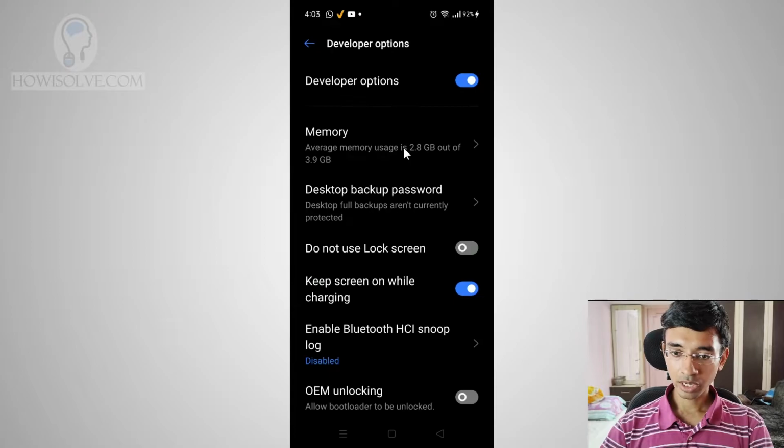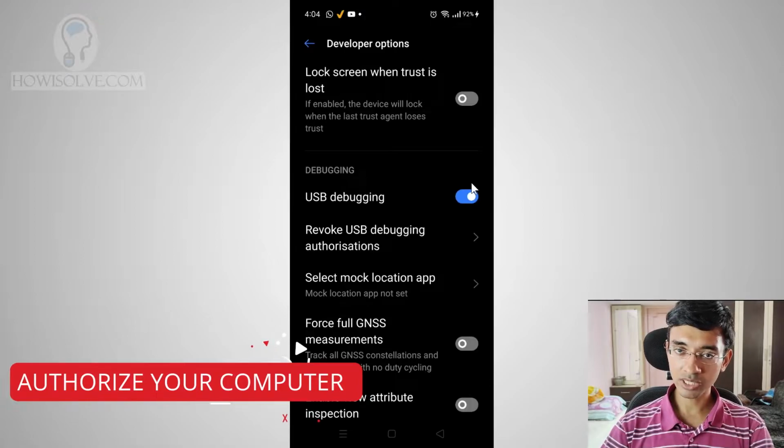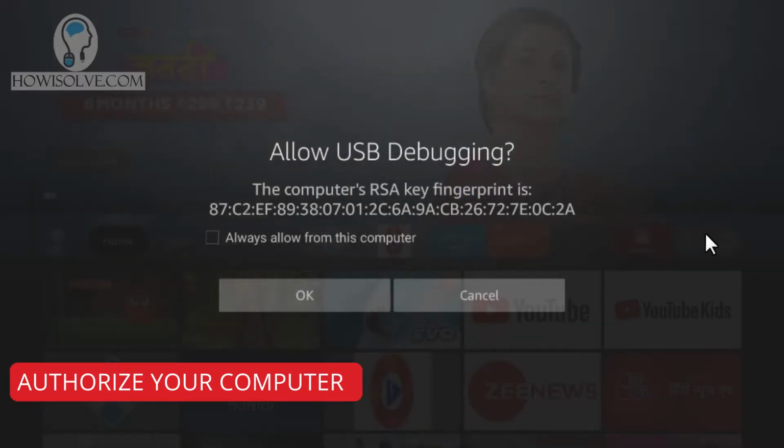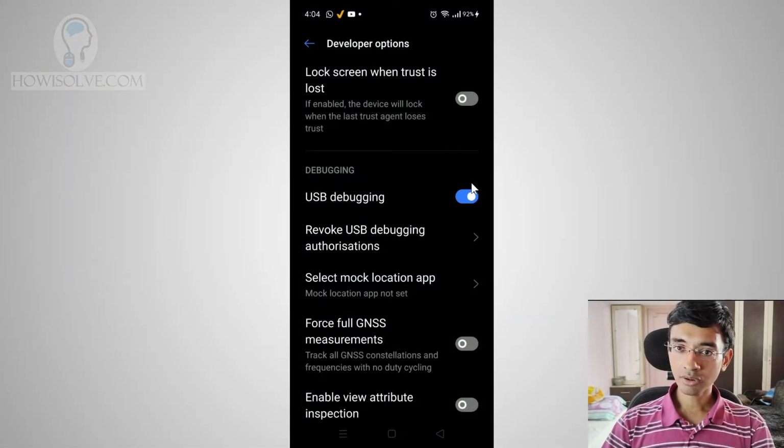Just tap on it, and over here if you keep scrolling down, in Debugging you will see USB debugging. You have to enable this option by tapping on this. I've already enabled it, and once you enable it, you can connect your phone to your computer using a USB data cable. Once you do that, you'll see a pop-up message on your device asking, do you want to allow this particular computer with this particular ID to access your device. You have to grant that authorization permission. Make sure that you check the box to always allow this computer to use your device. So that's all you have to do to enable ADB on your device.